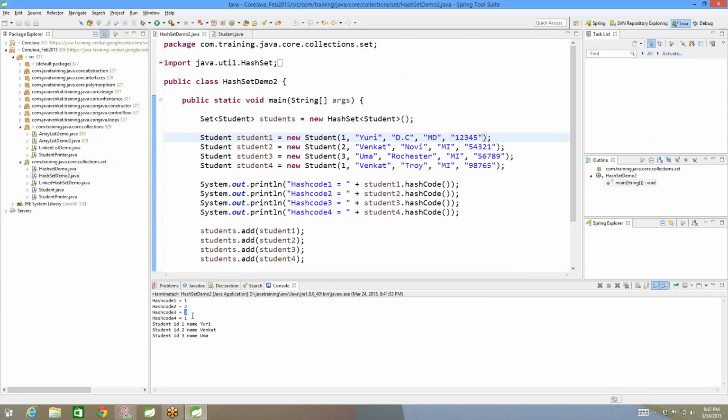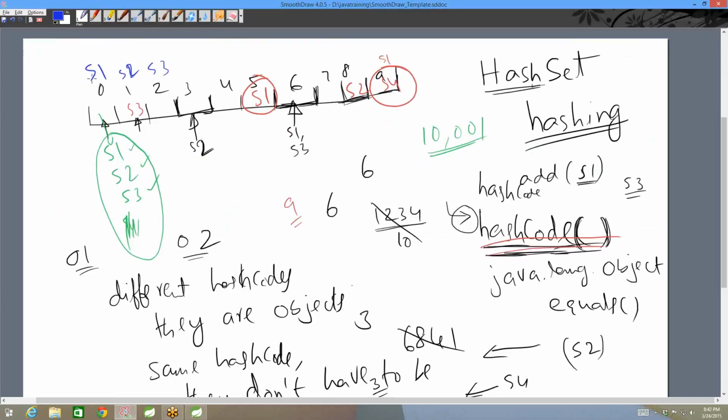Now S4. Hey, what's your hash code? It is 1. Okay, index 0. Hey, there is already S1 sitting out there. Now let me compare with S1. I'm not comparing with S2 and S3. I'm only comparing with S1. That's the beauty here. That's the performance.